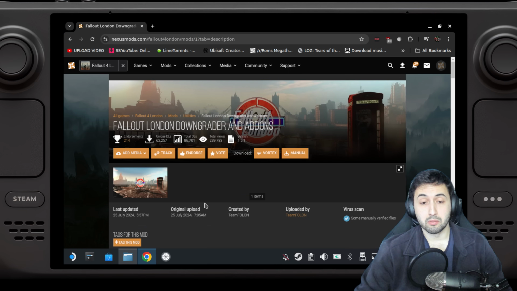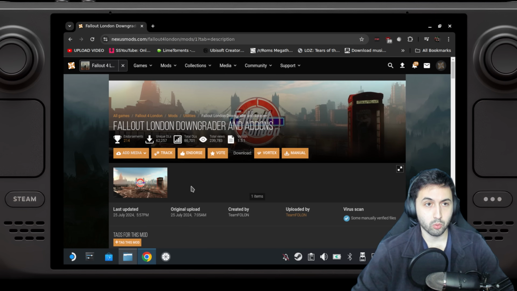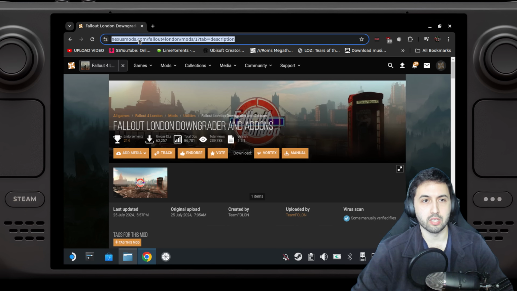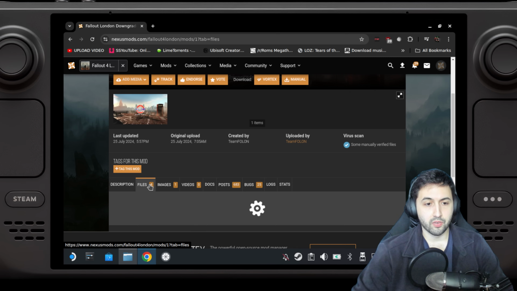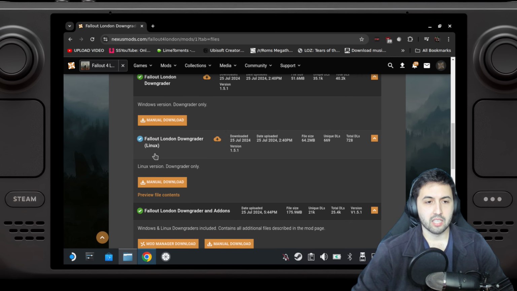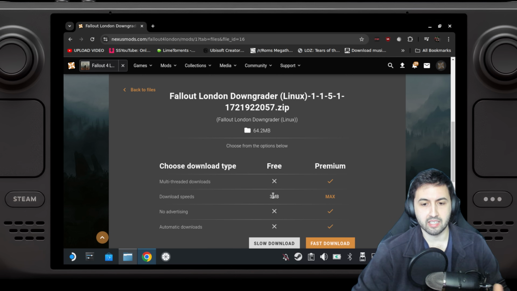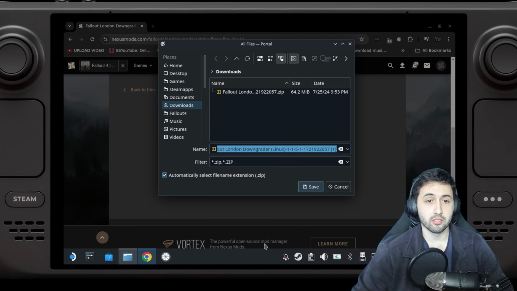The team that made the mod has a downgrader tool to get your Fallout version to a compatible one, so follow the link in the description to Nexus Mods. It's called Fallout London Downgrader and Add-ons. Go to Files and download this one, Fallout London Downgrader Linux manual download. It will ask you to use your Nexus account. I'm already logged in, so that's why it shows up right away. Hit slow download, go into downloads and hit save.